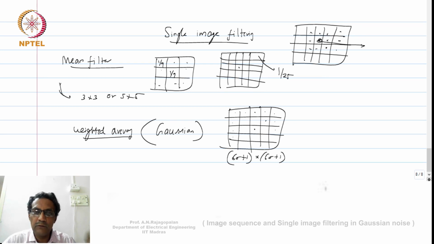The idea being that now you will reduce the amount of smoothing, because a pixel that is very different will get less weight, and therefore the ability to smooth will become less. Even though you'll be filtering out noise, at the same time your edges will not tend to be over smoothed, because you're going to give less weight for those pixel intensities that are farther off. This is called weighted averaging.